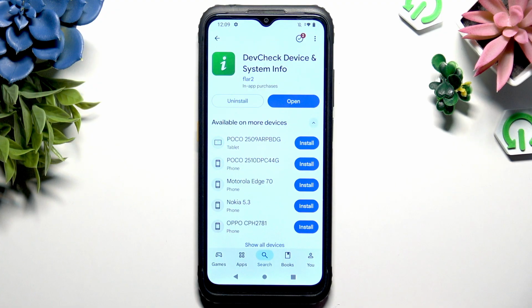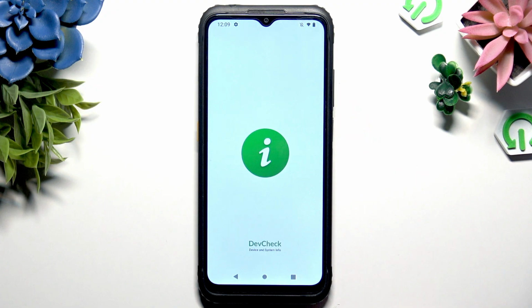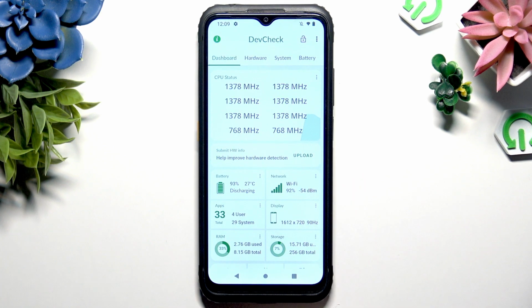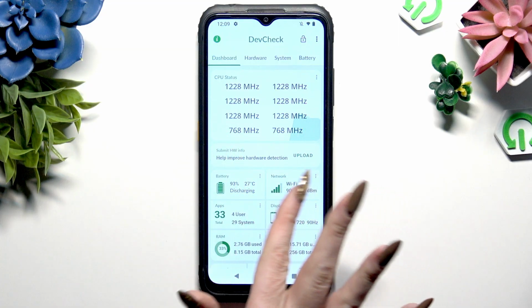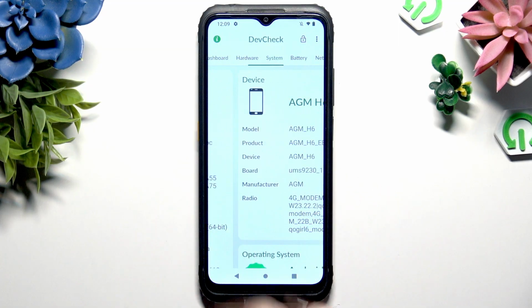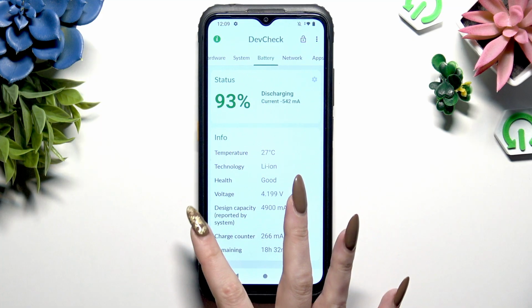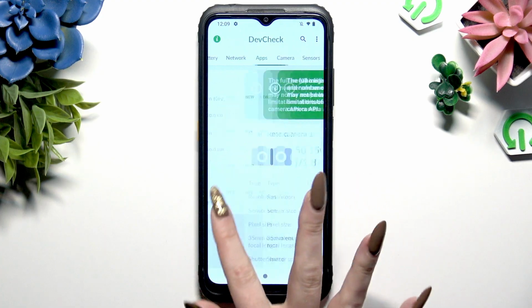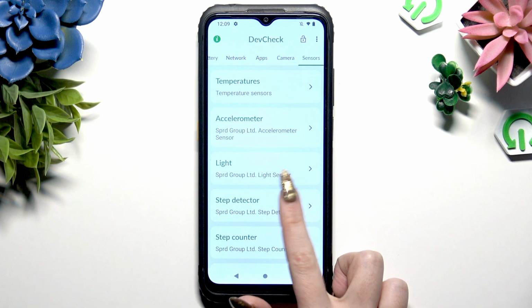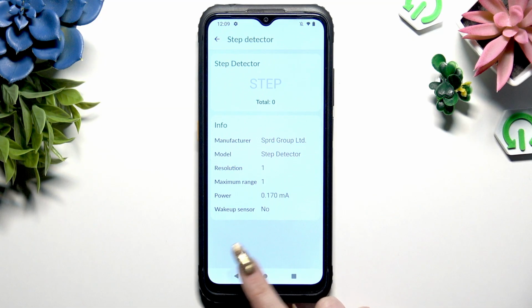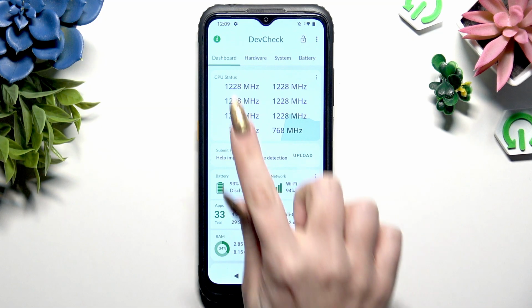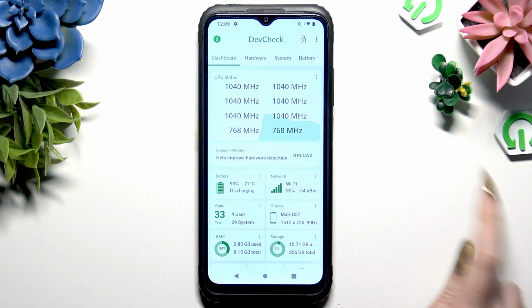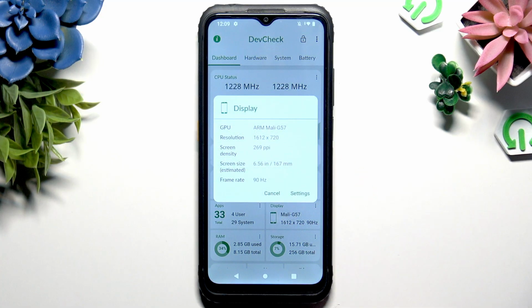When your app is ready, open it, and thanks to it, read all the information about your device's dashboard, hardware, system, battery, network, apps, camera, and even sensors. Quick tip: go into dashboard and make sure to tap on all of those sections to get all the information.